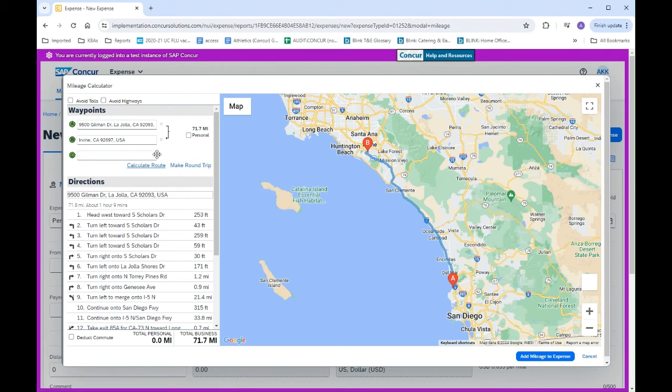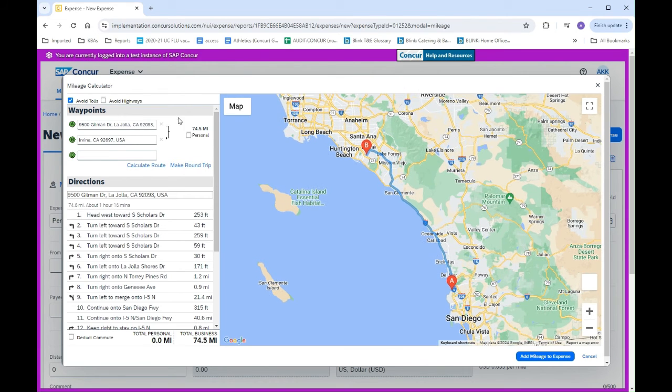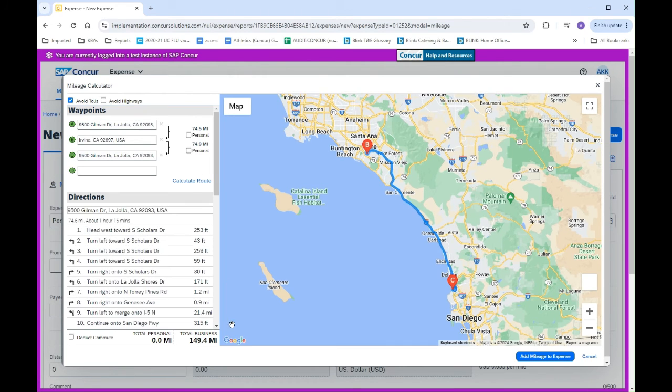In this particular case, I didn't take the toll, so I'm going to click on Avoid Tolls. Then I'm going to click Make Round Trip. Right now, it's showing the mileage for one way. Once I click on Make Round Trip, it's going to automatically calculate it on the bottom for you.